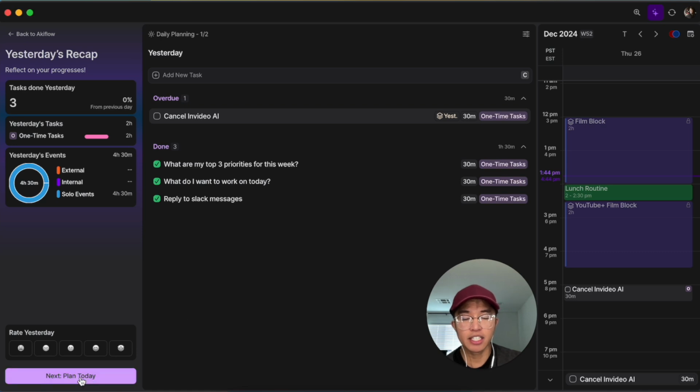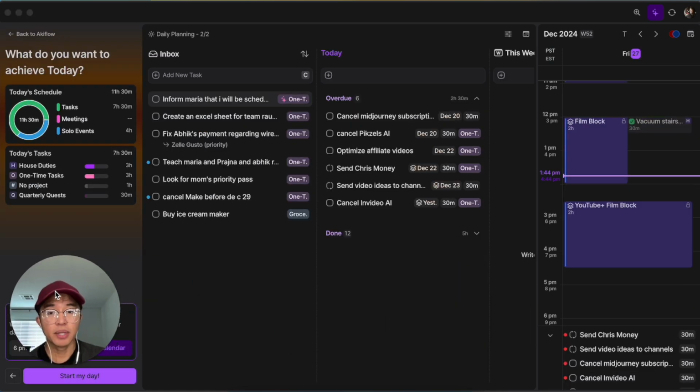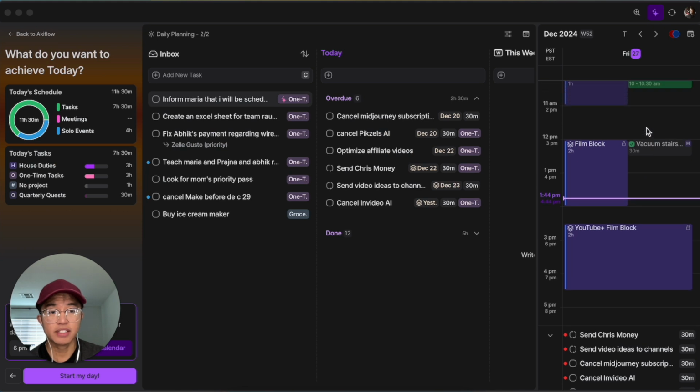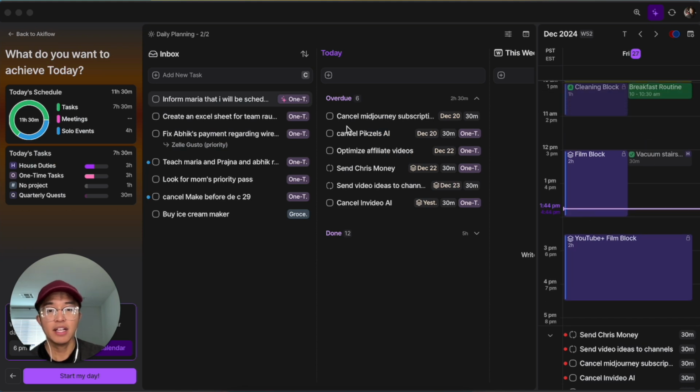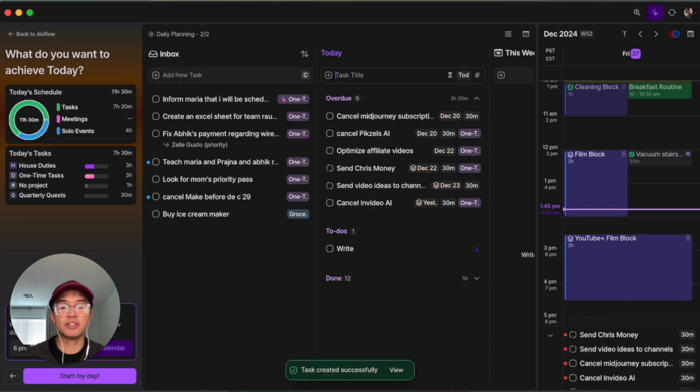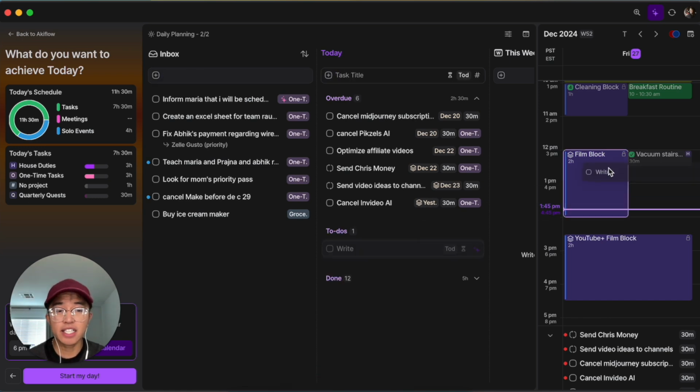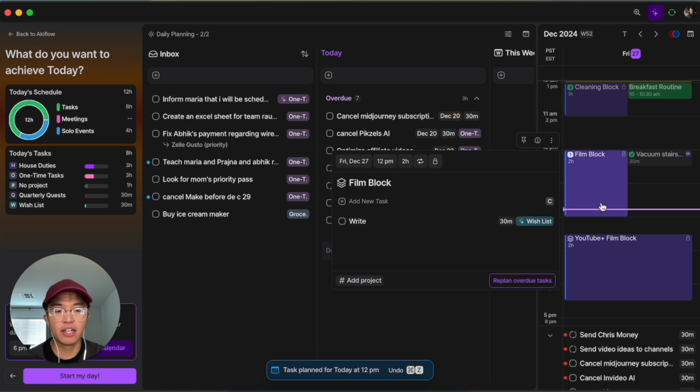So if I click on next plan today, now I can start planning out my day. So today's Friday the 27th. It's currently 1:44 p.m. Here are all the overdue tasks which I haven't done yet. And then here are the tasks that I've just added which don't have a time date set for it. So for a film block, let's say, same example I had today that I needed to write, I can just add this to my film block and then it'll be here and planned out.